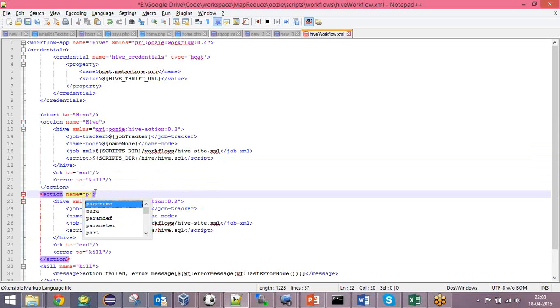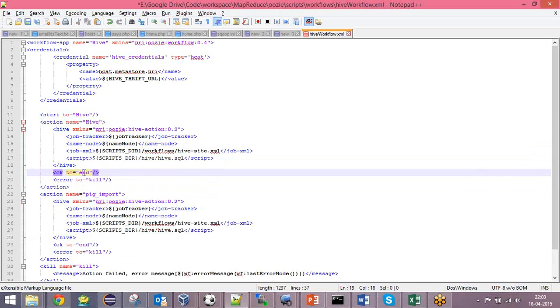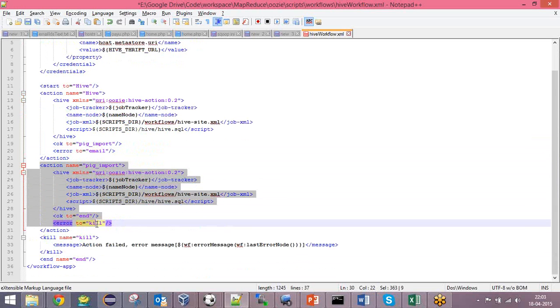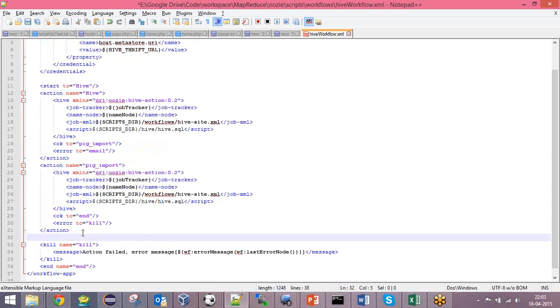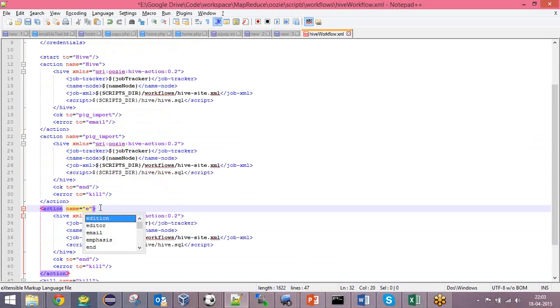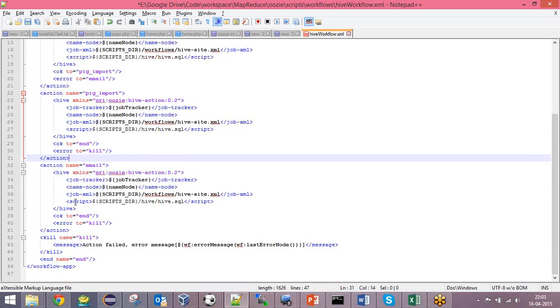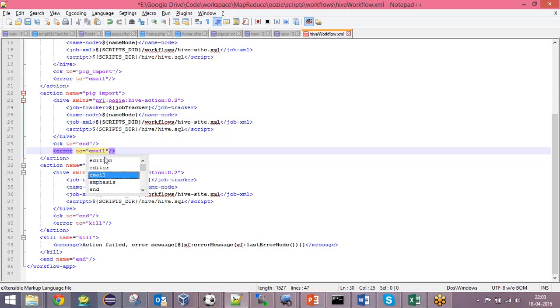So say after Hive, I want to take a pig import. So what I'll say is, after Hive, okay to pig import. On error, kill. On error, I can also send an email, and I can create another action named email, which will be emailing practically, with okay to end and error to kill. And pig is okay to end, error to kill, or error to email.